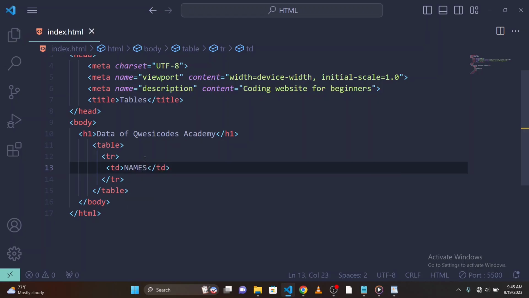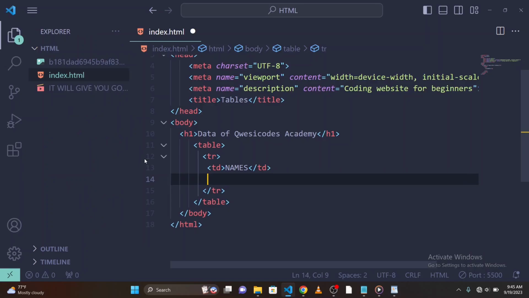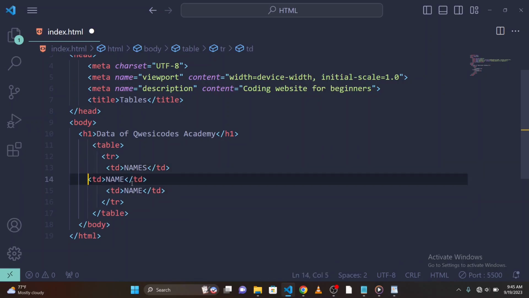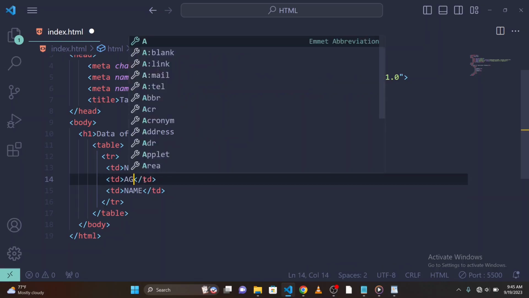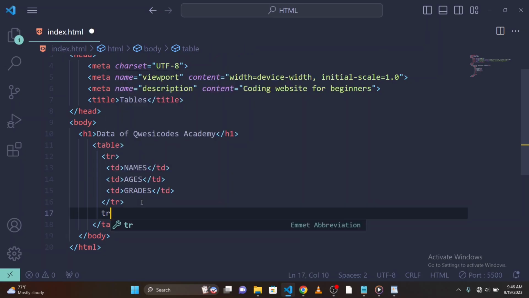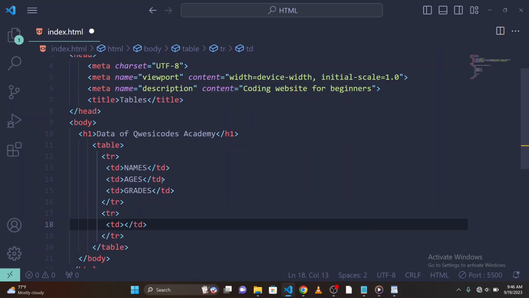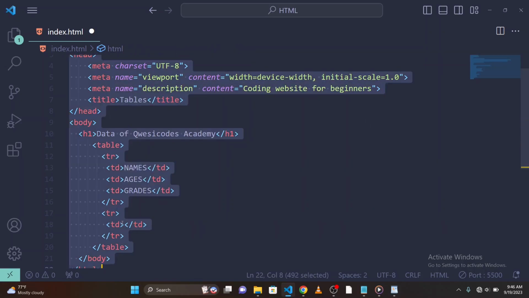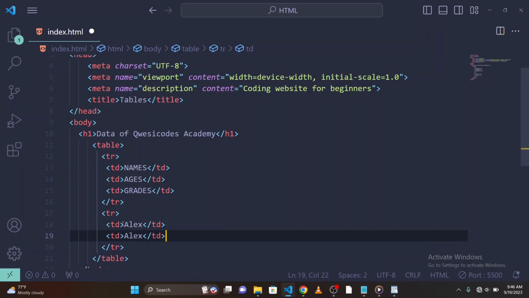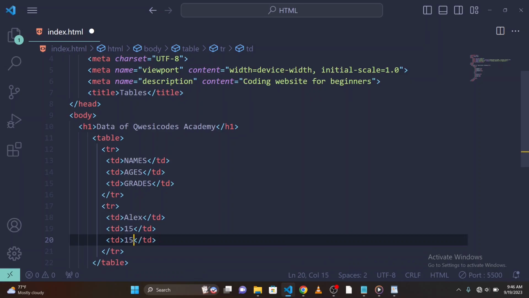So here we are going to house only the names of the QWESICODES Academy. Alright, now we're also going to house the ages right here. Then their grades. So if I save this, I need to move on to the next one and type another TR and house new TDs, which is going to be the values for the first person. So I'm going to type here Alex, and next TD, Alex is 15 years old, and the next one, his grade is, let's say, B.